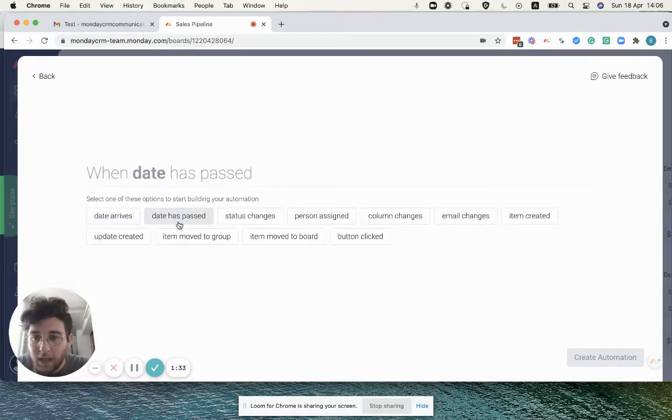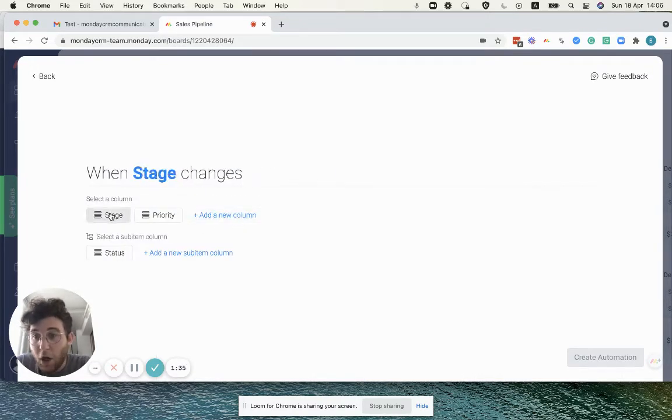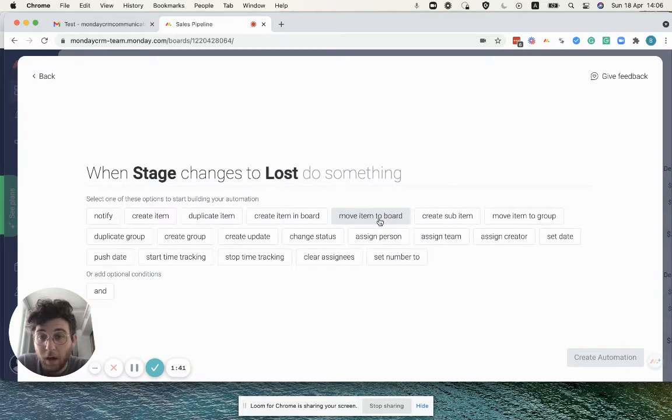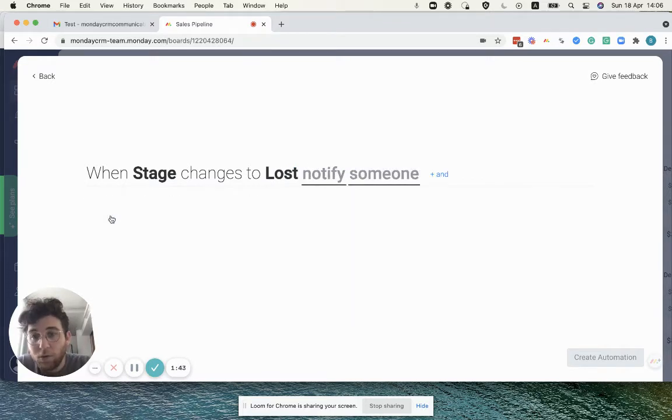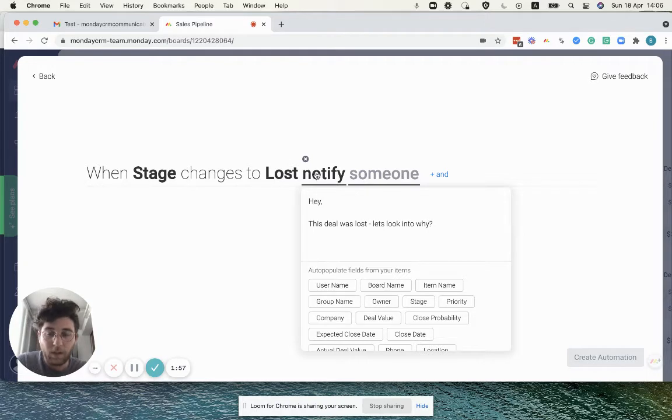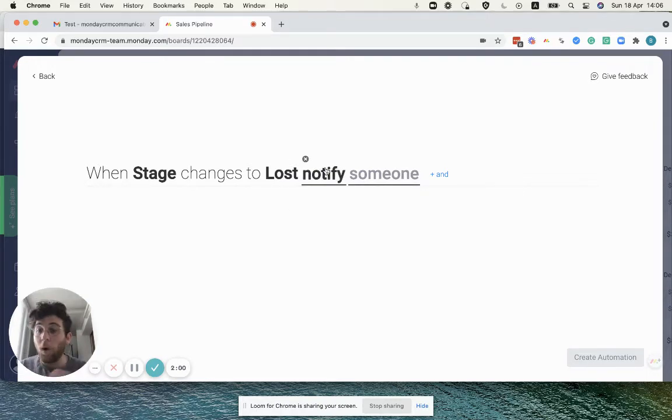Let's say when the status, so which status, let's say stage, changes to lost, then I want to notify, and let's say, what exactly am I going to notify? Hey, this deal was lost. Let's look into why. Okay, so now we have what we're going to notify.